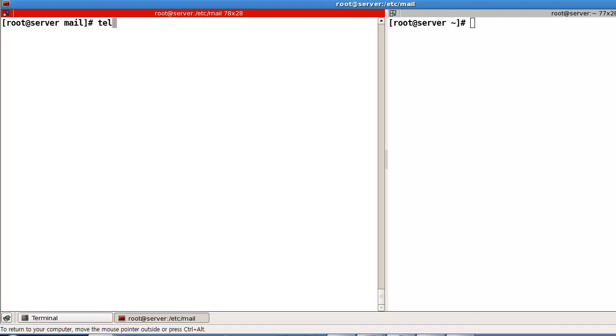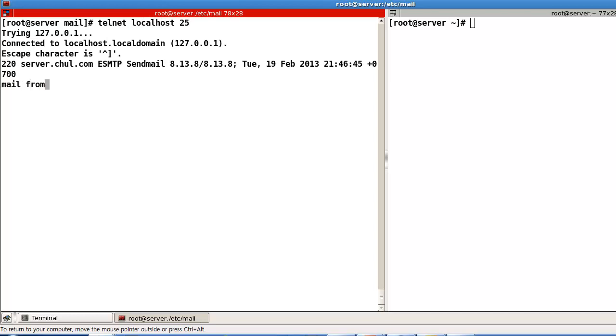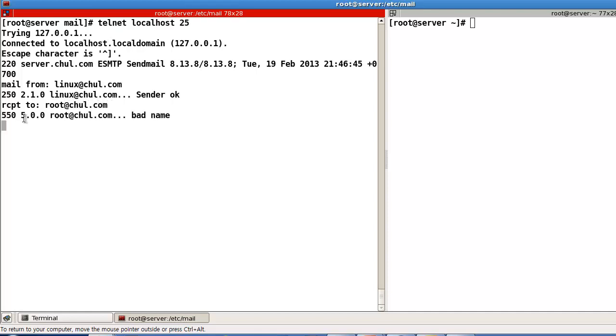Okay, here let's test like this. telnet localhost 25, mail from Linux at char.com and rcpt to root at char.com. So here you can find 550 bad name. In this case, root at char.com cannot receive the email.